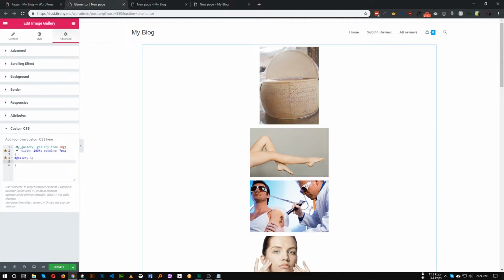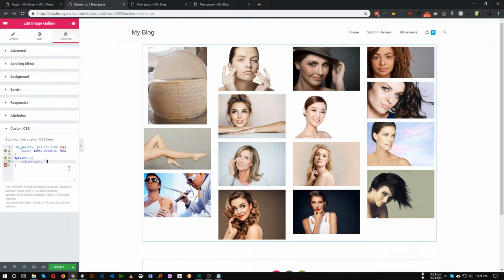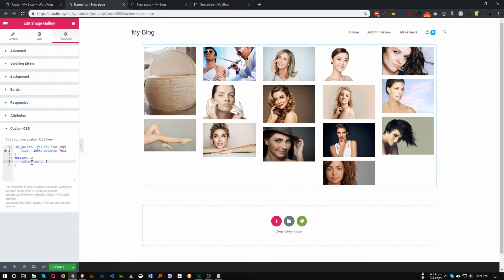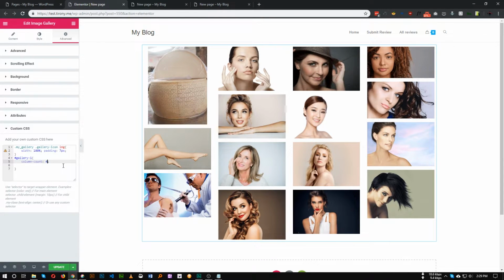And we need to set the column number in here. Column-count to 4. If you want 4 columns, choose 4. If you want 5 columns, column-count, choose 5. In my case, I will go for 4.